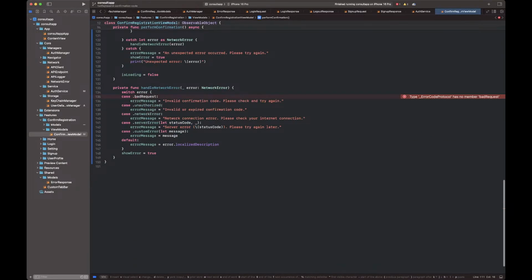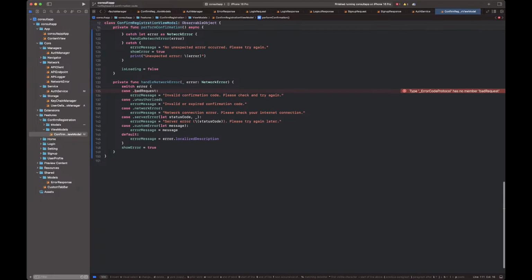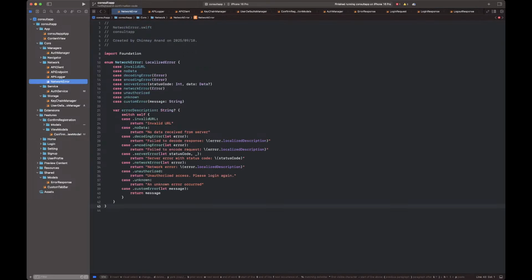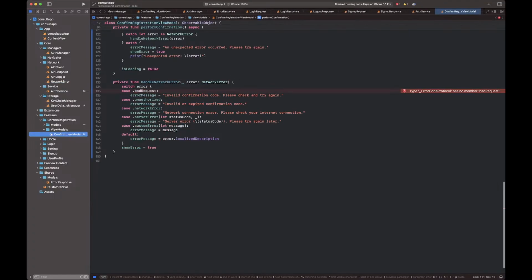What happened here? Has no bad request. Okay, I think in network error I don't have anything called bad request. So that error needs to be solved. Handle network error. Invoke information call, please check. Should we create one?